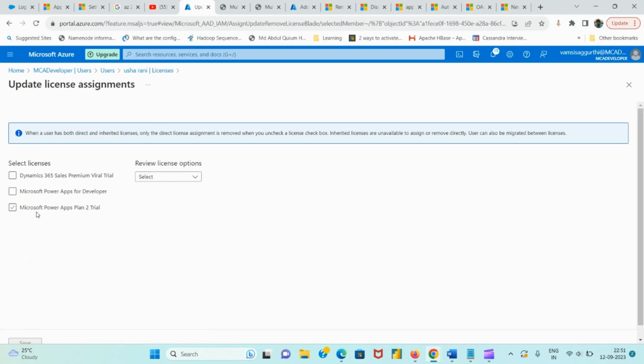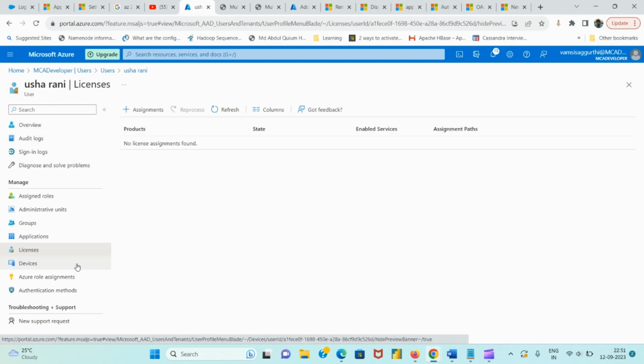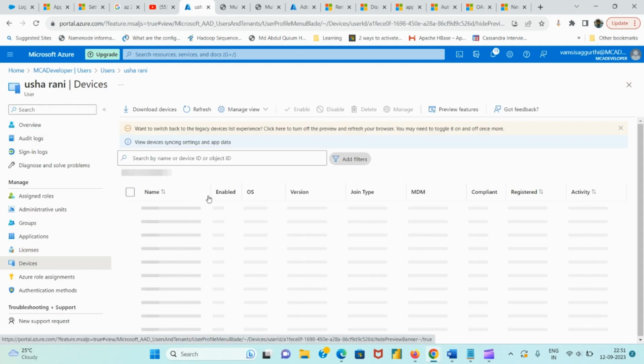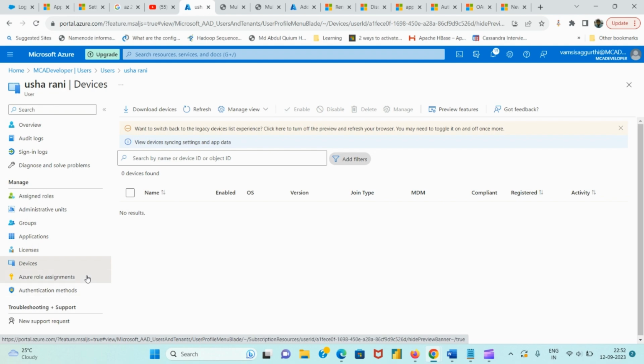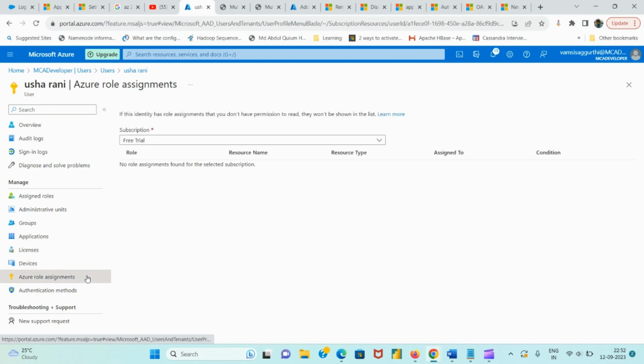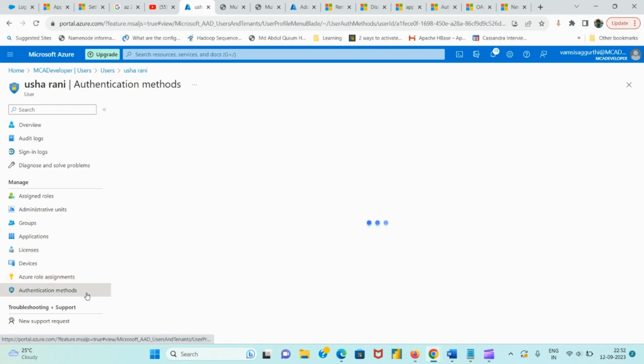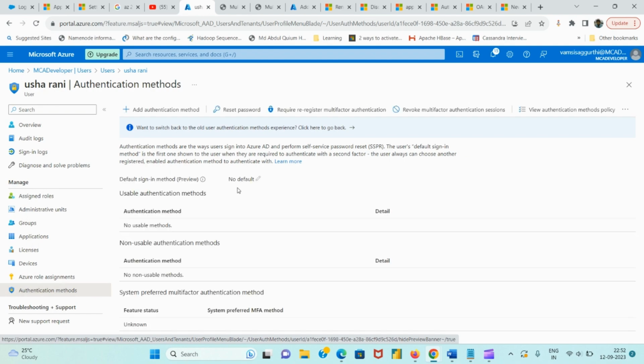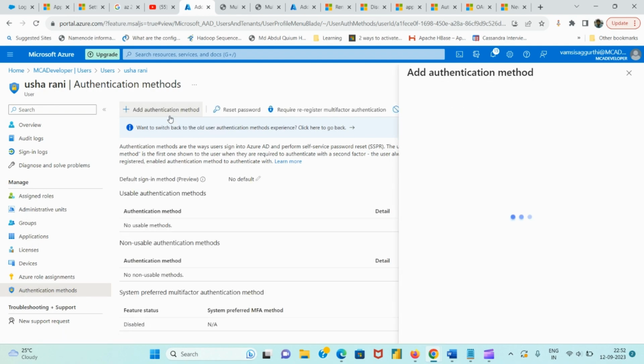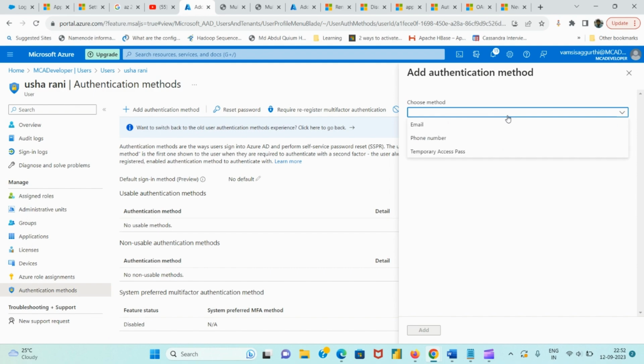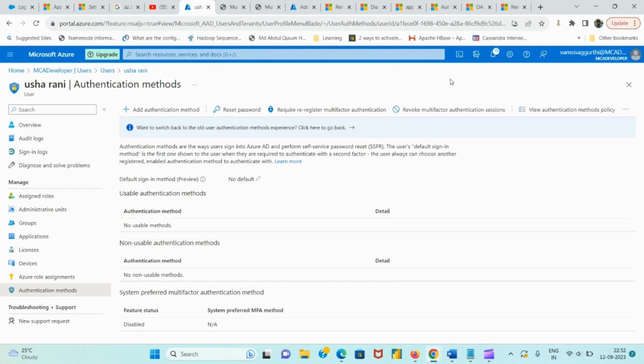You can click on assignments, and whatever licenses we have, we can assign those to him. And devices also the same thing. We can add him to devices, and other role assignments we can add for the subscriptions. If we have any role to any subscription, those will be listed here. And authentication methods we can see. So we can add an authentication method here, email, phone number, and we can provide some temporary pass, and we can require register multi-factor authentication.